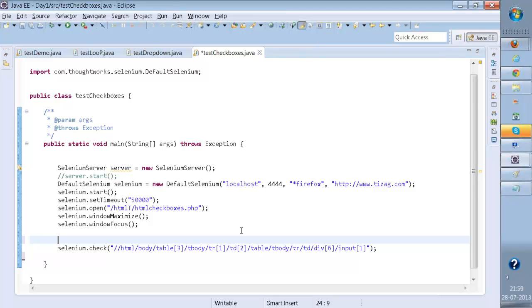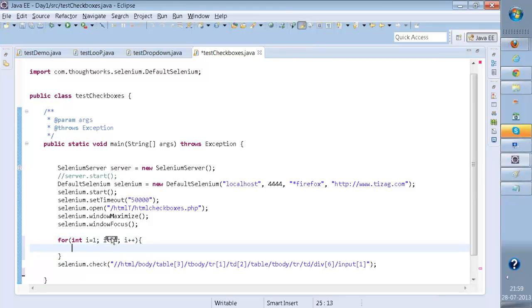I'll create a for loop and start it from 1, since the first value is 1. I'll say int i equal to 1, i less than or equal to 4, because there are 4 checkboxes, and then i plus plus. Then I'll put it over here, and instead of 1, I'll concatenate the value of i over here.